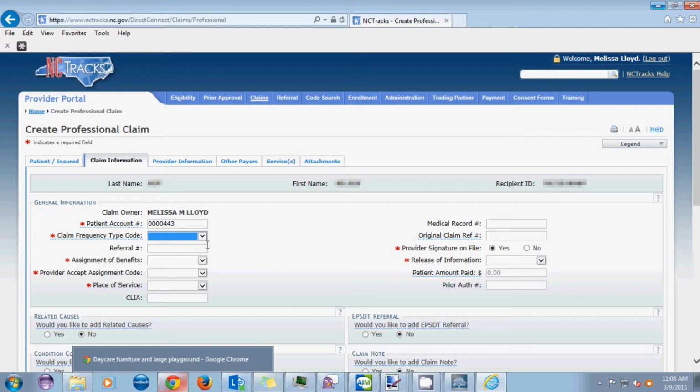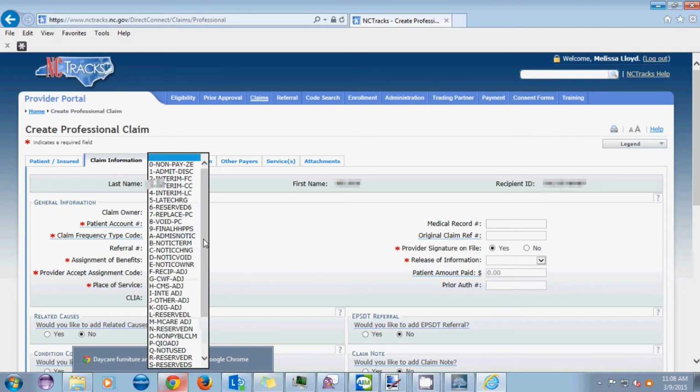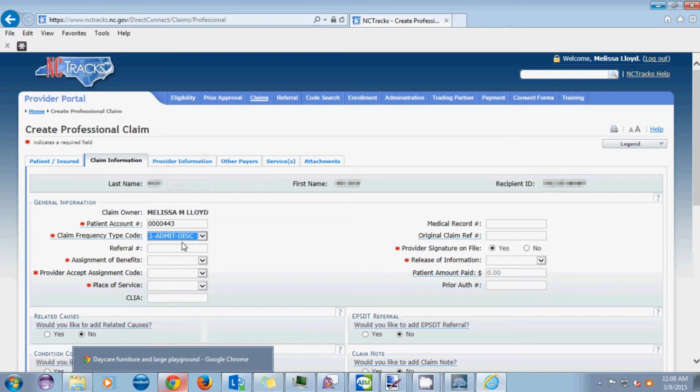When you get to claim frequency type, it's always, whether it's a primary or a secondary, the number 1. Admit, discharge. It's 1 day, it's 1 session. That's what works in that block regardless. Your provider signature on file is always filled in for you already. Assignment of benefits is always a yes. Release of information, it's up to you whether it's signed or informed, but ours are always signed. Providers accepting the assignment, yes, it is assigned.